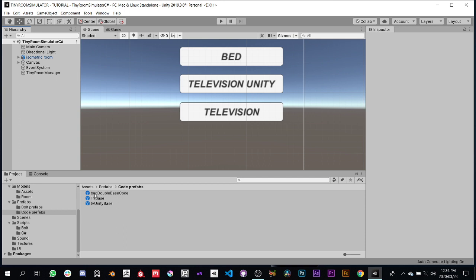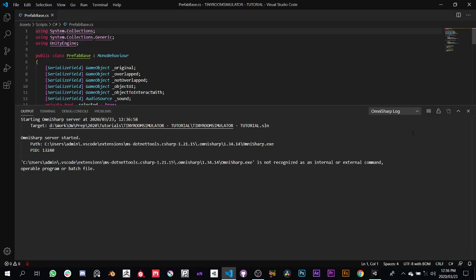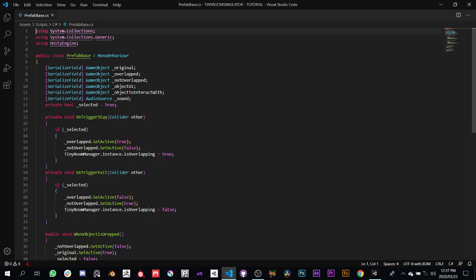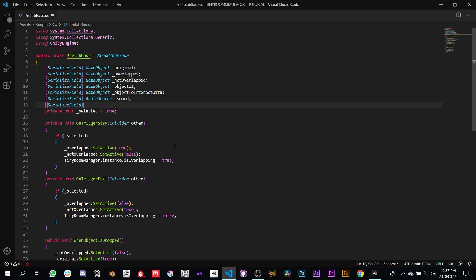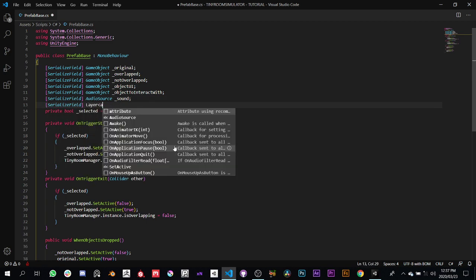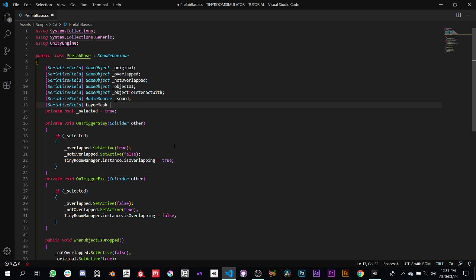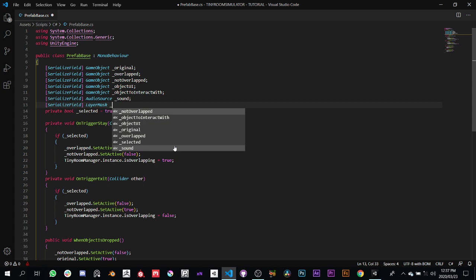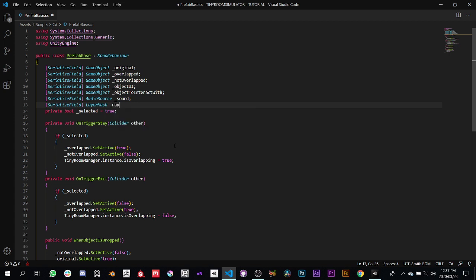So we need to add one more piece of code to the prefab base. So let's open that up. Underneath all of this, we're going to add another serialized field. This one's going to be a layer mask, and let's just call it straight up raycast layer. So what layer are we raycasting for this specific object? Okay, so that's the name of the layer, called raycast layer.